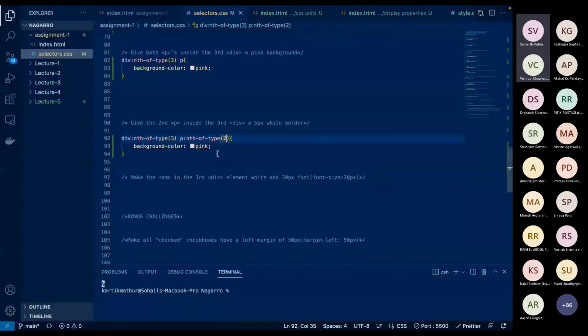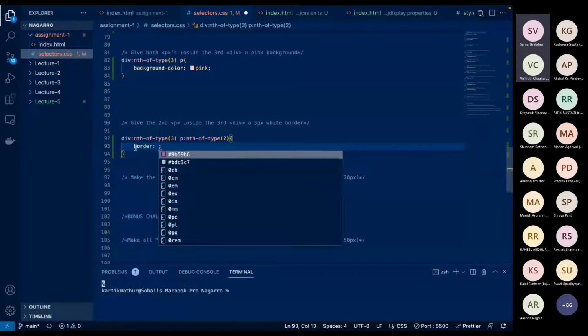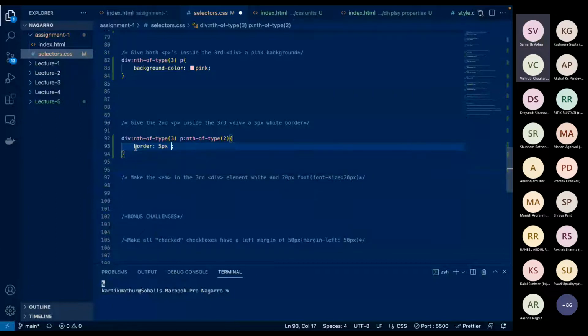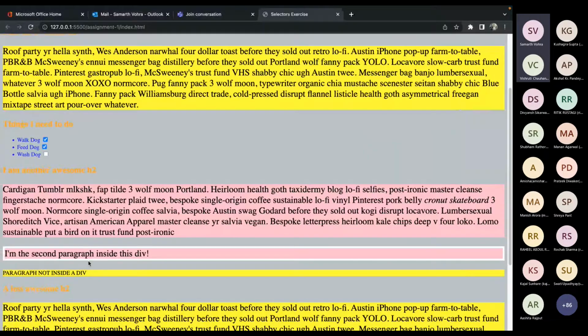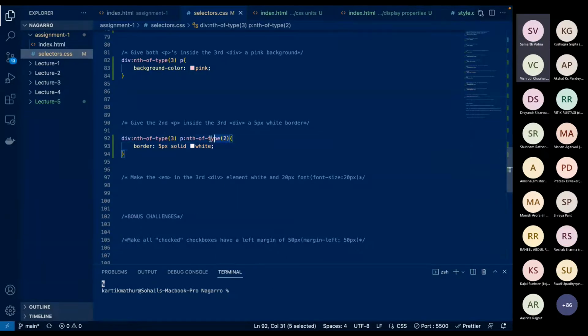What do we need to give? A white border, right? I need to change the property. Border of 5 pixel. Let's make it solid. Let's make it white, right? See, the second P here is getting the property white border with some pixels, I guess it was 5 pixels, right? So I guess you were not able to decode this. We can also use these descendant combinators. The second one can also be selected like this. I hope you now got the point.